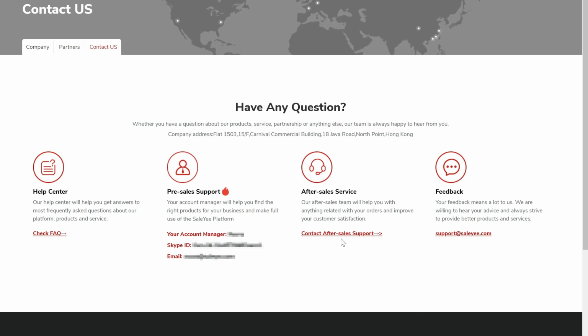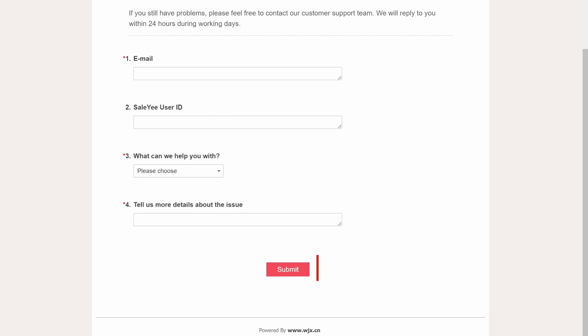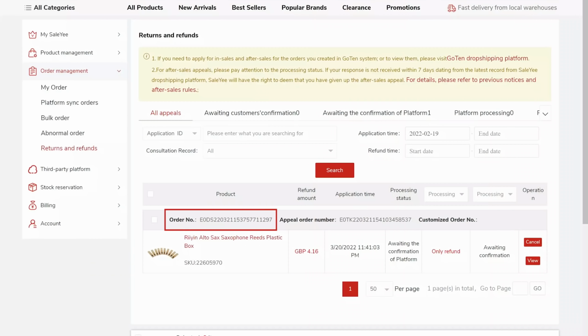If you get no reply within 24 hours, fill in all information required and submit the ticket. Don't forget to leave your order number or appeal order number to ensure timely processing. We'll always try our best to solve your problems as soon as possible.